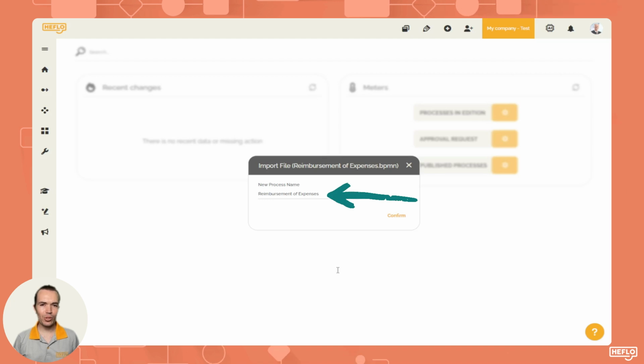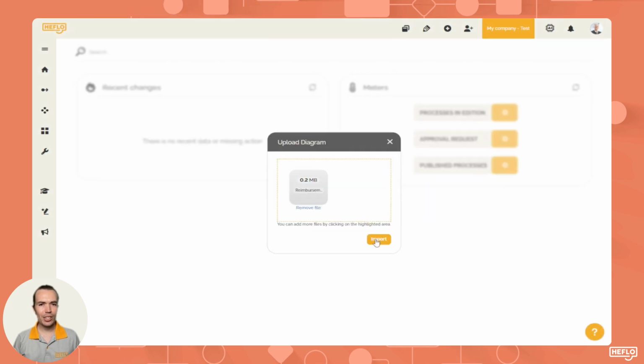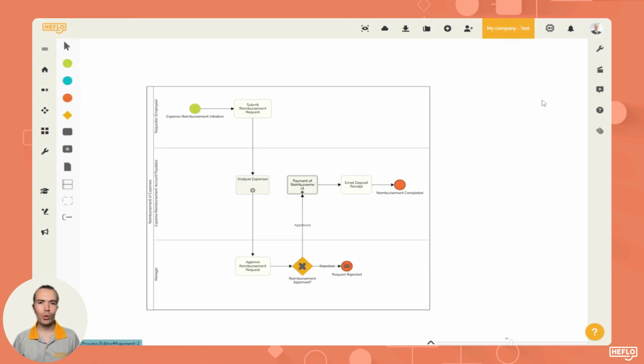At this step, you can adjust the process name directly in the displayed field before importing. Once you're done, simply click Import. HEFLO will open it directly in the Process Editor. You can now review and adapt it as needed.